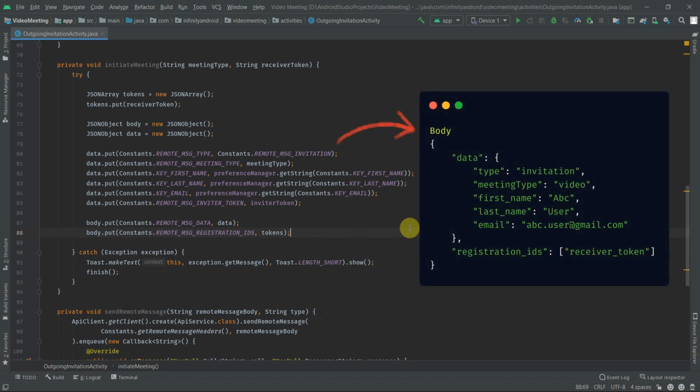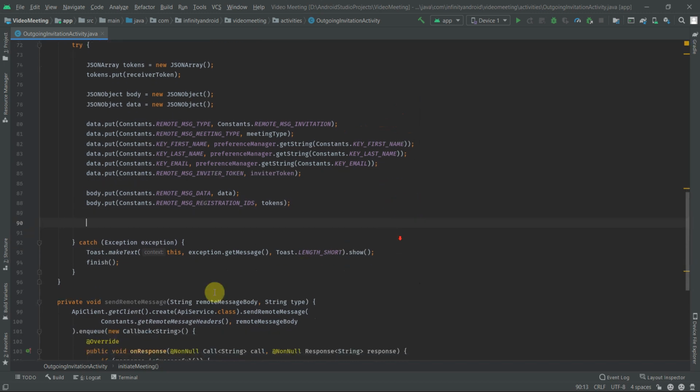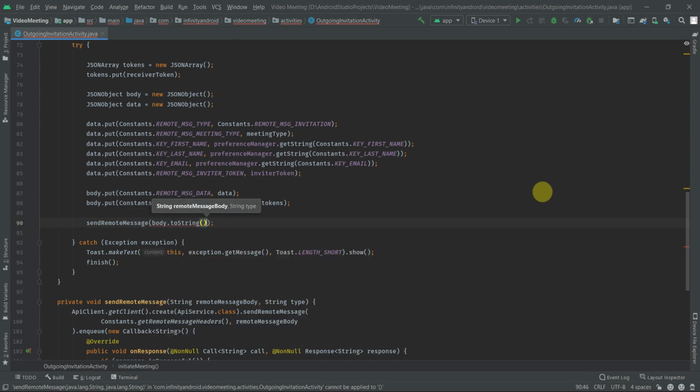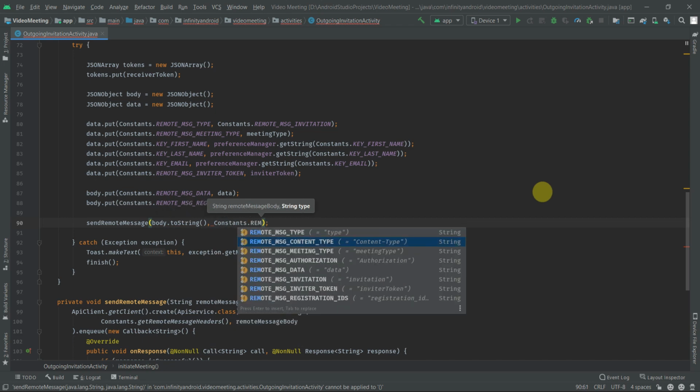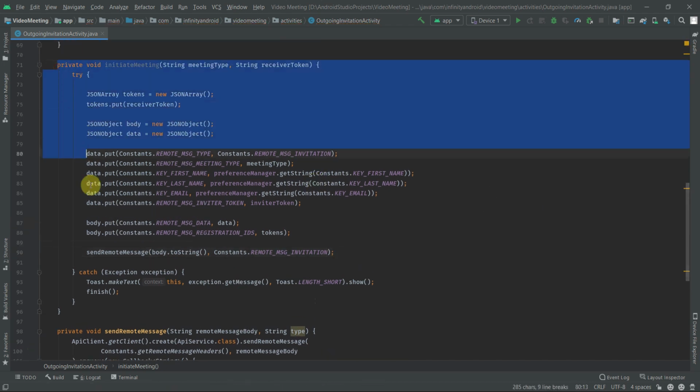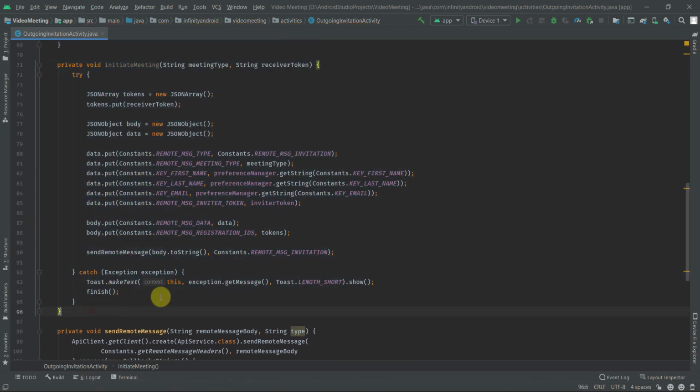So we prepared a body for our API request just like this. And finally we will call this method send remote message, and as a first argument we will pass body.toString and the second argument is constant.remote message invitation. This initiate meeting method is now complete.